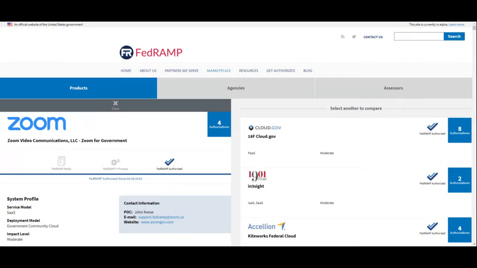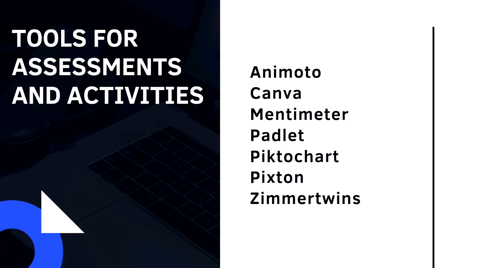So now that we talked about different types of collaboration tools, let's get into some different tools for assessments and activities. Here I'll be going over Animoto, Canva, Mentimeter, Padlet, Piktochart, Pixton, and Zimmer Twins. Again, there's a ton of tools out there. These are just a couple that I have experience with and that really create an engaging environment.